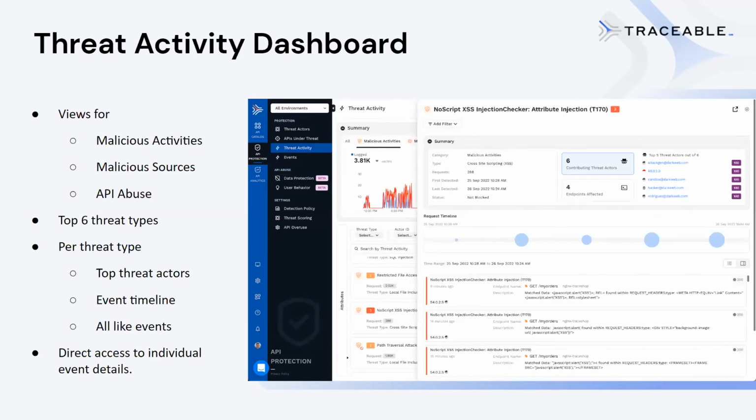And then rolling this all up is a threat activity dashboard. We started by looking at the events, and that can get noisy. So we have a few different ways where that information gets rolled up so that we can focus on the things that matter. It's a fairly new operational dashboard. As Dave mentioned earlier, for API protection, we have threat actors, APIs under threat, and this dashboard now.